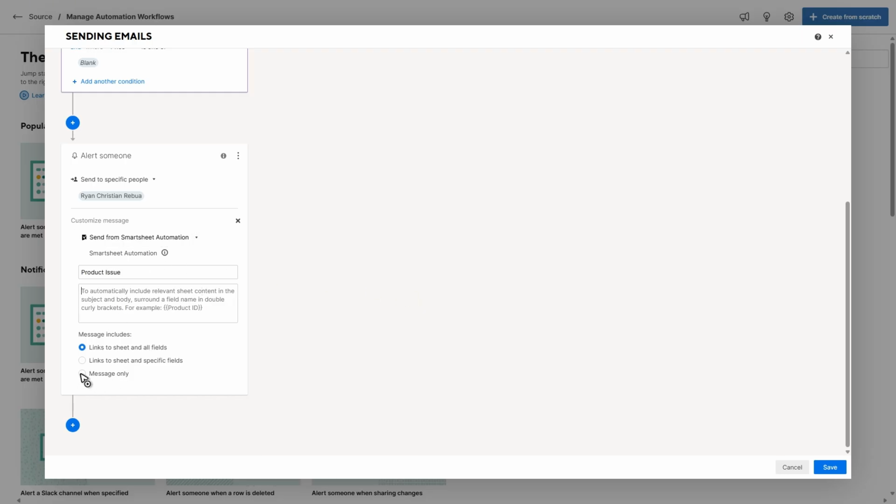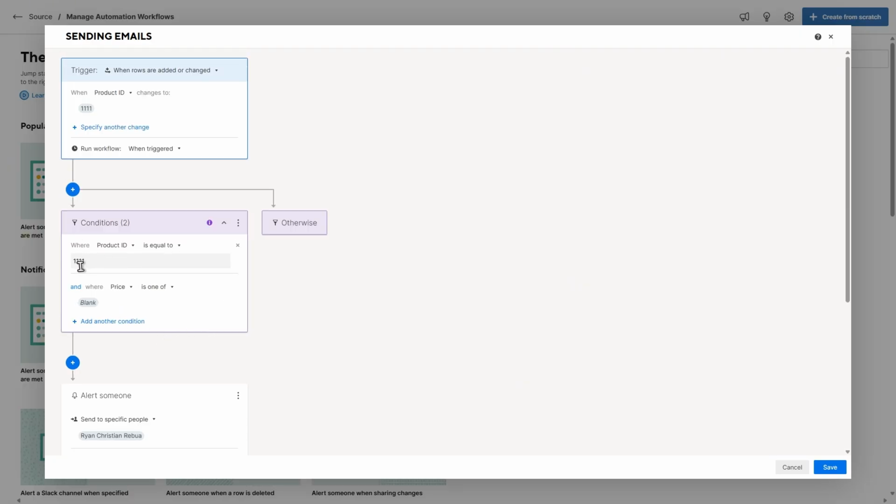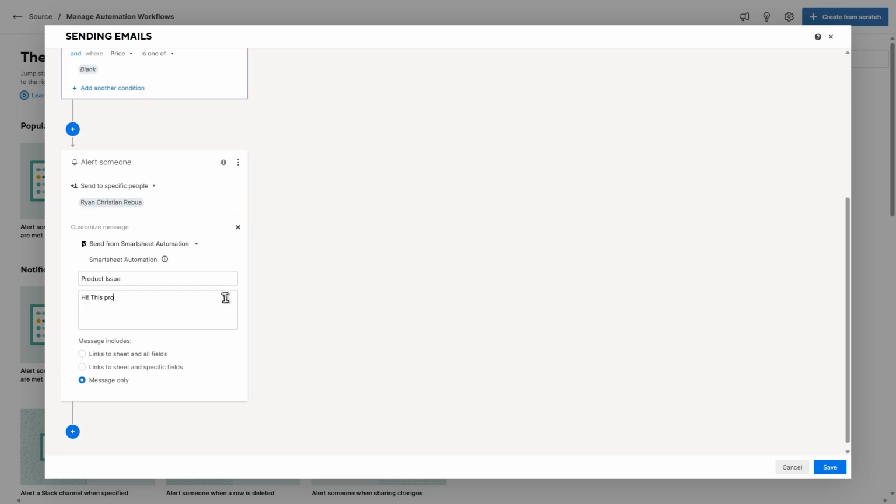Now, in my case, I'm just going to go ahead and tick on message only. But if you want to, you can go ahead and follow these instructions at the top. Okay. If you want to link sheets and all fields and sheets and specify or specific fields. Okay. Message only. I'm going to name it hi. So the problem is maybe this product doesn't have a product name.